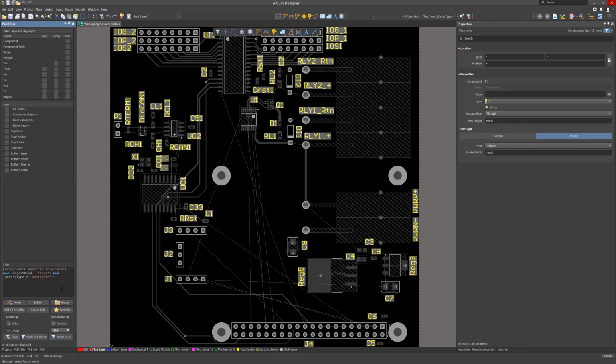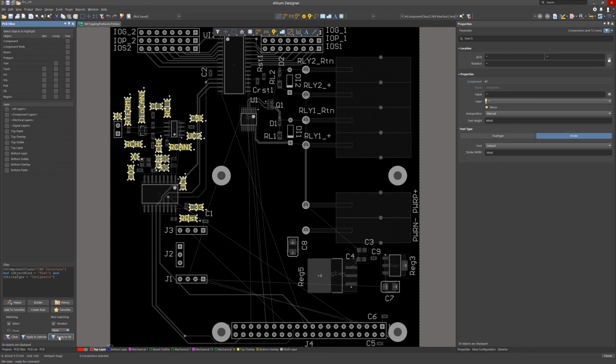We could also have clicked on the Check Syntax button to ensure that we had a valid query before we hit OK. Back in the PCB Filter panel, click on Apply to All, and we see the effect of the selection. Let's further refine this selection, clicking on the Helper again.